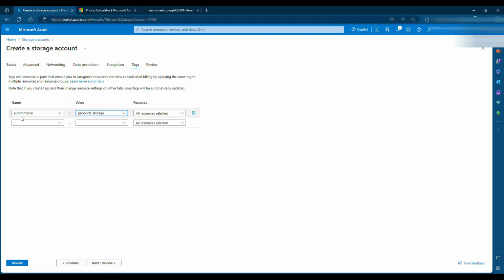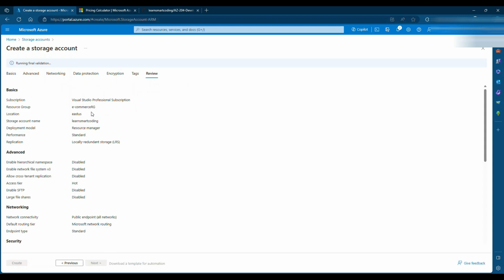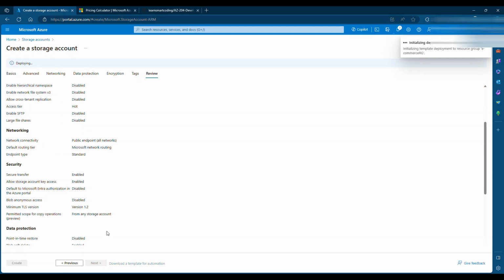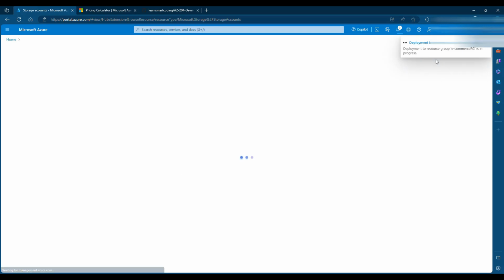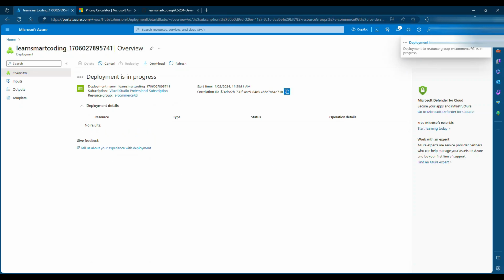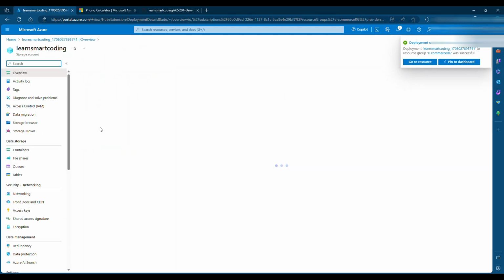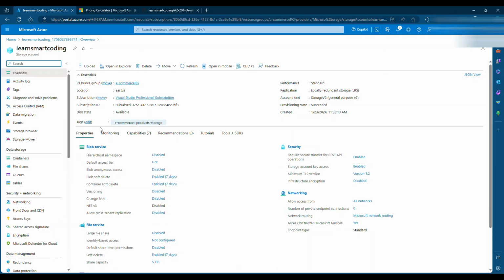So I'm going to name it as e-commerce and value as product storage so that I can identify later how much it has been used. I'll go to review. Everything looks good. I will hit on create, deployment initiated, and in a few seconds the deployment will be done. Alright, so let's click on go to resource. This is what you will see.